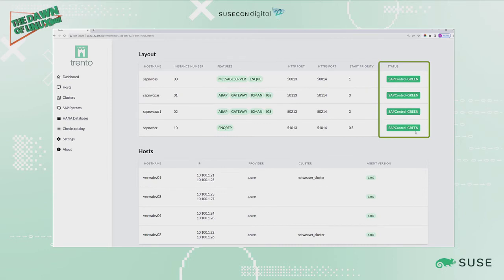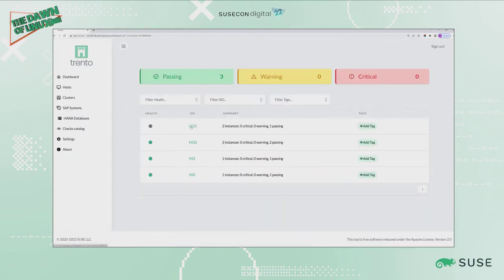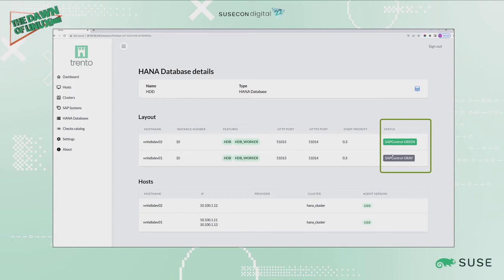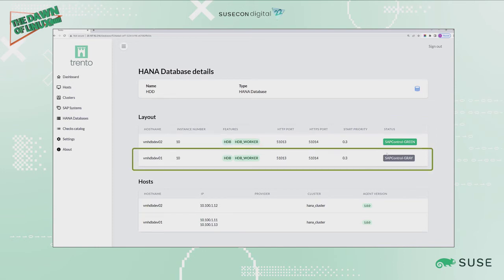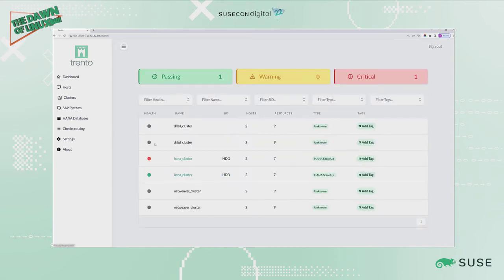The SAP System Details view shows that all ABAP instances are running properly. Let's have a look at the database instance. The HANA Database Details view shows that, indeed, the instance in Node 01 is now stopped. But this database is managed by a pacemaker cluster. Let's see what the corresponding cluster details view has to say about this situation.